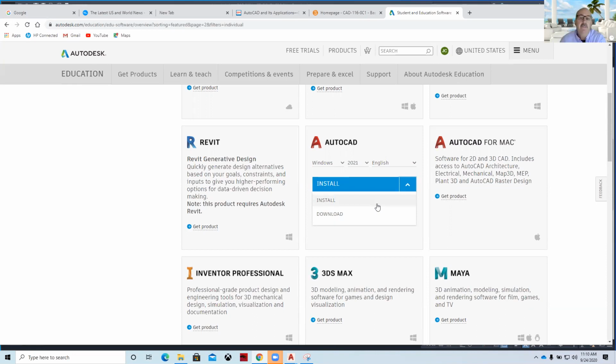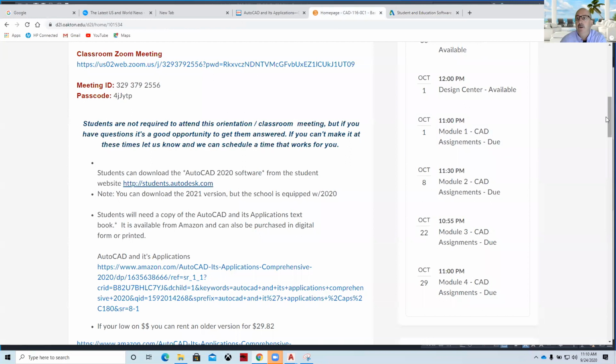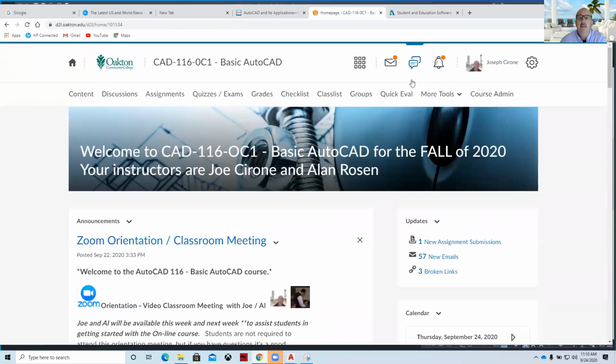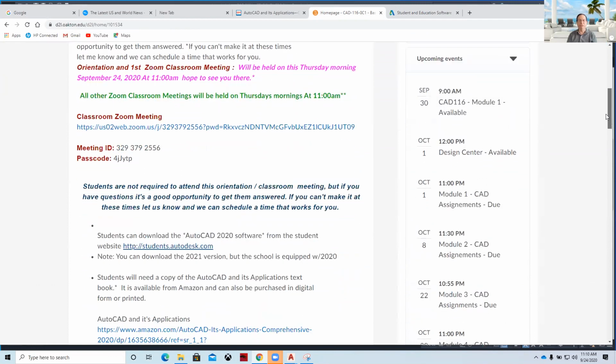Right, and if you have any difficulty with getting the software installed, just email us. There's a link in the D2L right here. If we go up here to the top, you can just go ahead and email us and we'll get back to you as quickly as we can. We just want to make sure you put in your class also. So your class is AutoCAD 116 OC1. Make sure you put that in there so we know which it is.